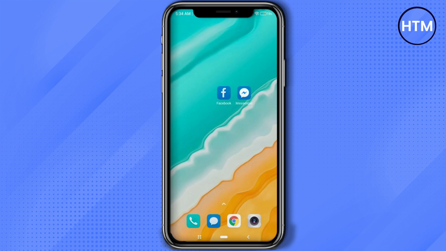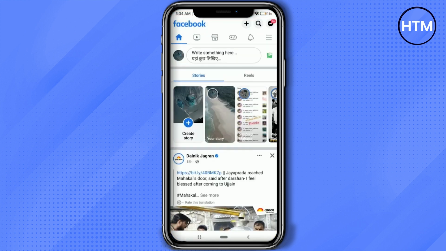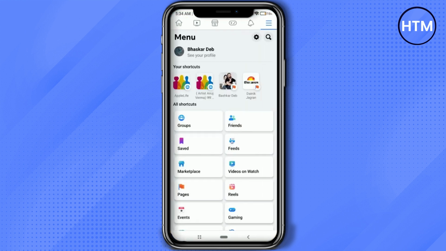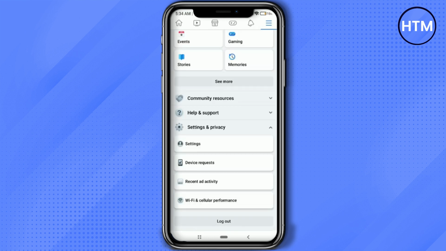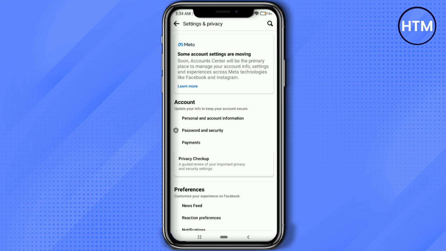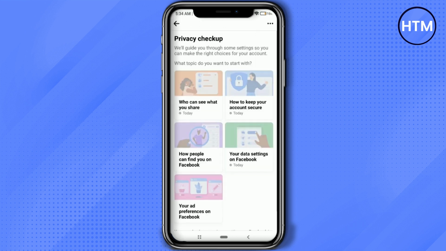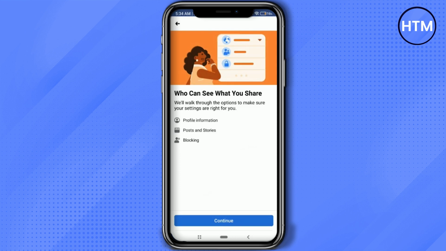Now, firstly open Facebook, then click on the three lines at the top right, then scroll down, click on settings and privacy, then again click on settings, click on privacy checkup, then click on who can see what you share. Now click on continue.